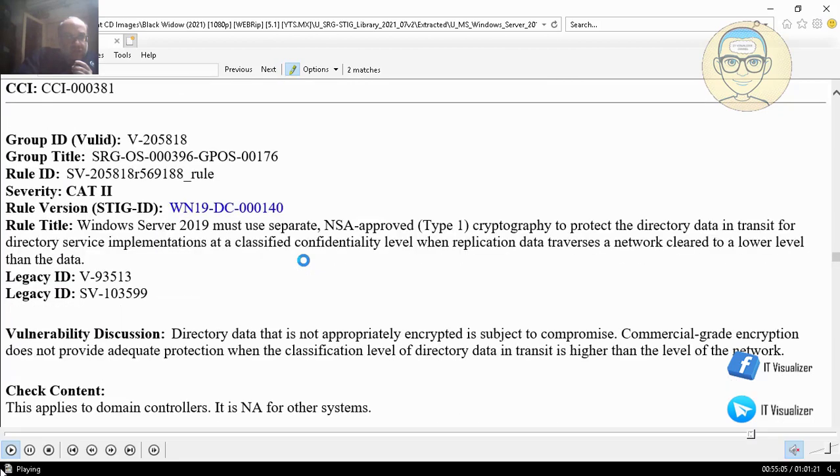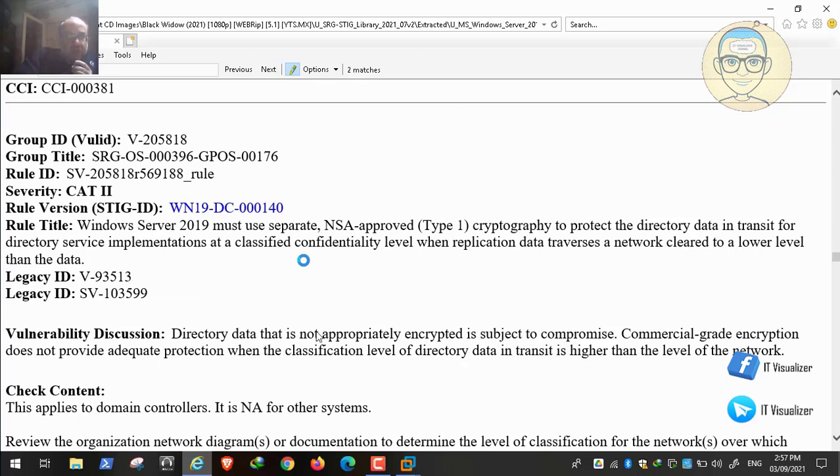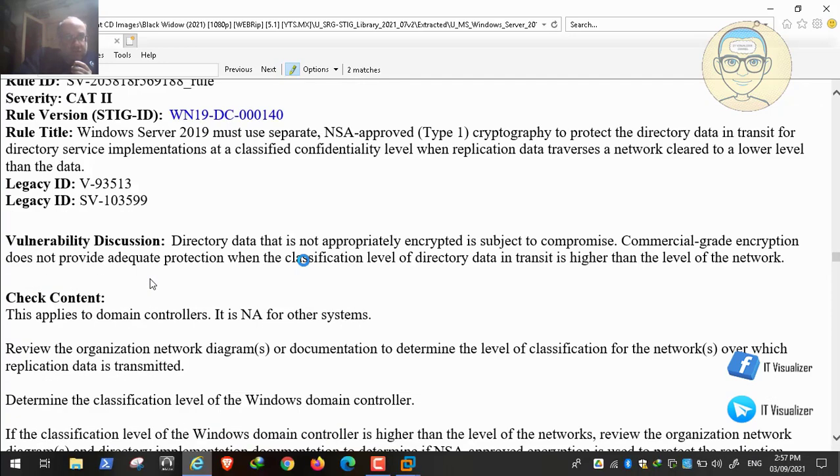Data directory means the Active Directory data is not appropriately encrypted and is subject to compromise. So we need to encrypt the Active Directory data. Commercial grade encryption does not provide adequate protection when the classification level of the directory data in transit is higher than the level of the network. Anyway, he's saying that you need to encrypt the Active Directory data. How is this done? This is done using some type of cryptography. He's saying to review the organizational network diagram or document to determine the level of classification for the network over which replication data is transmitted.